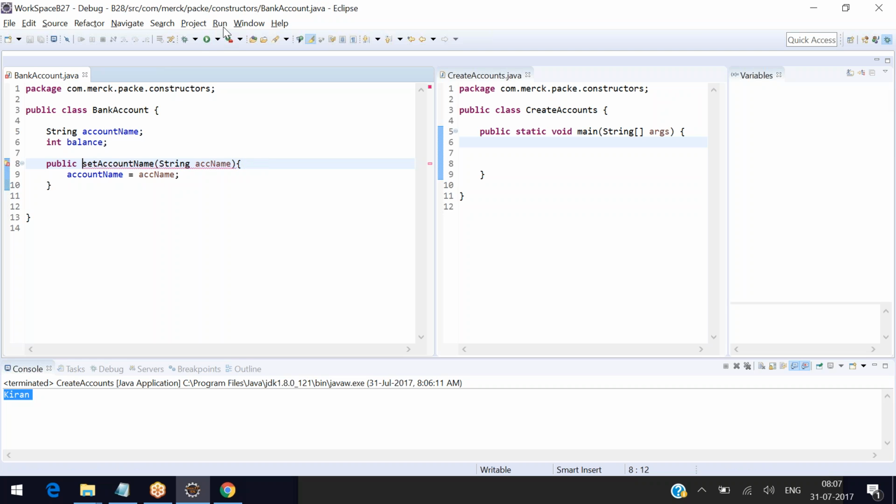Next thing is, I will have the class name and this method name the same. That's it. You remove the return type and make the method name the same as the class name.